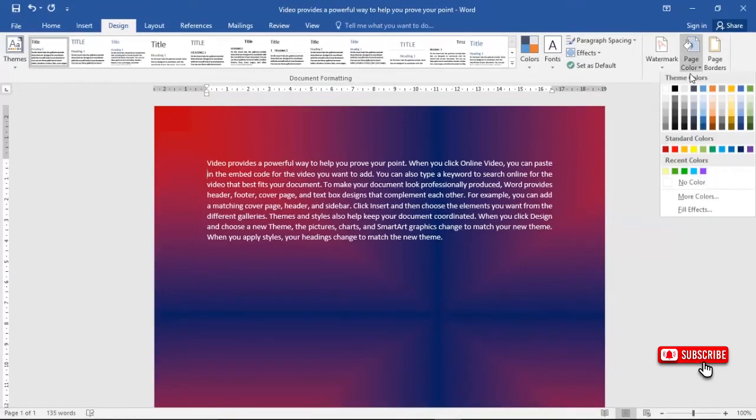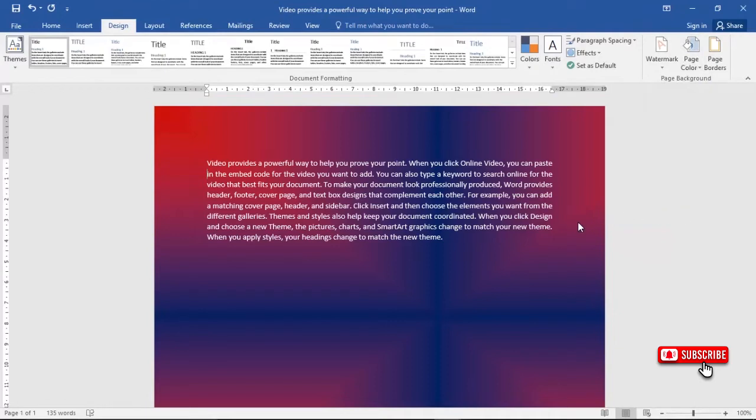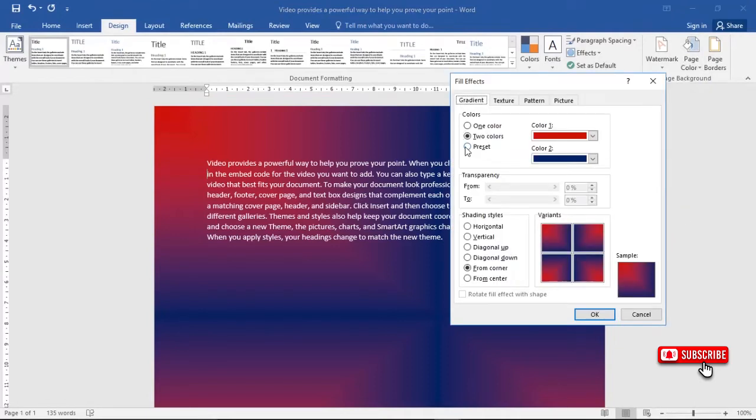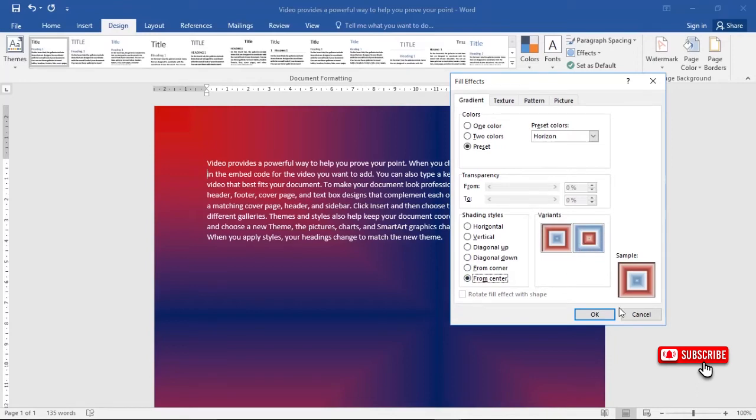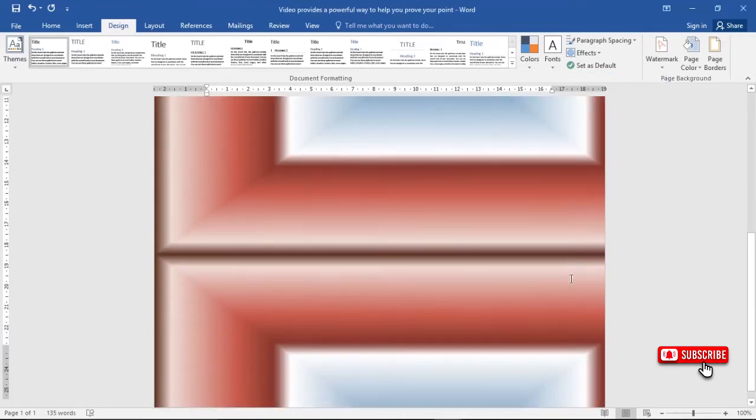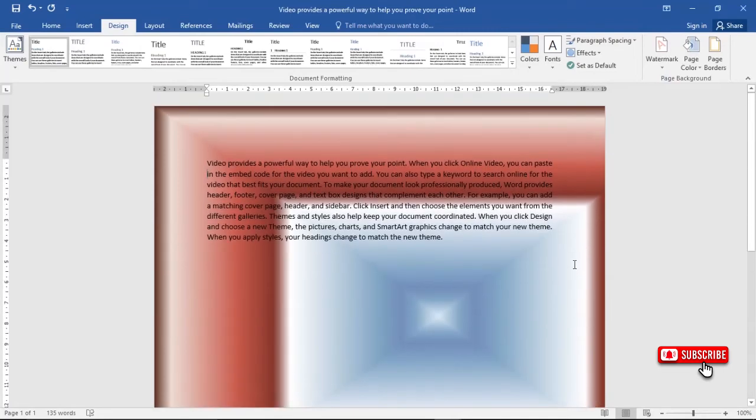So let's go back to Page Color. We'll go to Fill Effects. Under Gradient, we also have Preset. We can also use these presets to design our page. So we click on the preset, either let's say Nightfall, or we can have it as Daybreak, or we can have it as Horizon. Then for the shading, we can have it maybe from center, you can see. Then you click OK. So these are effects that we can apply within our document to make it look so attractive.